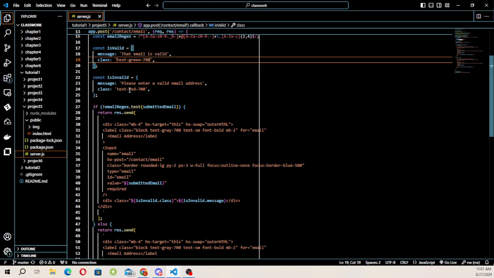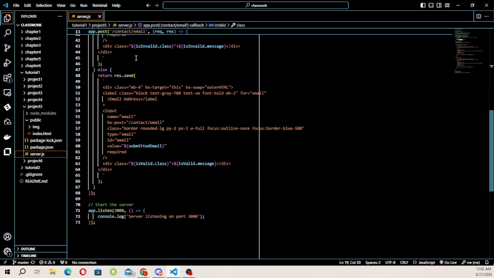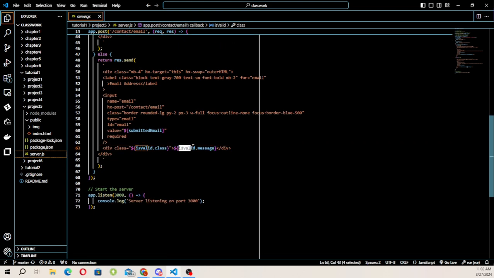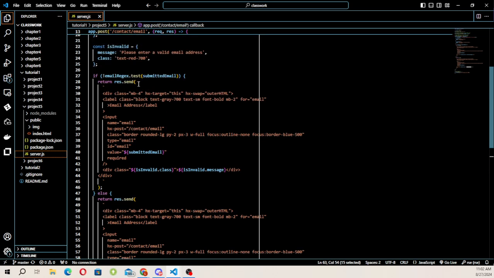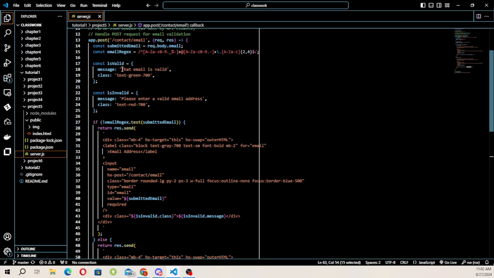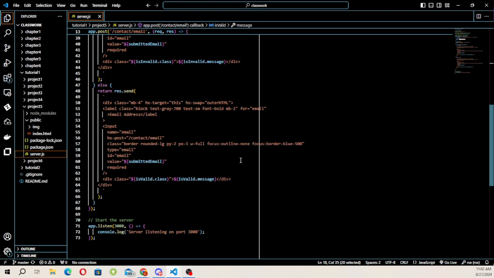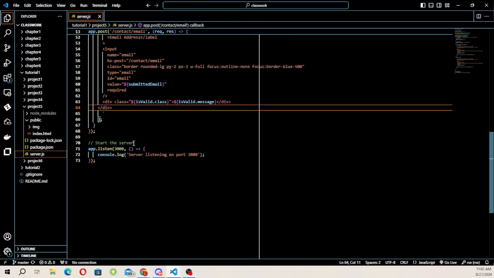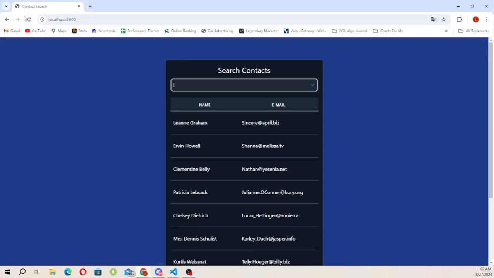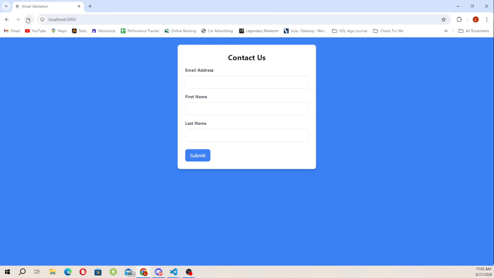If it's invalid, it's going to be red. If it's valid, it's going to be green. And then it's going to give you the message here, which is that email is valid, as you can see. And that is all, basically. It's that simple.